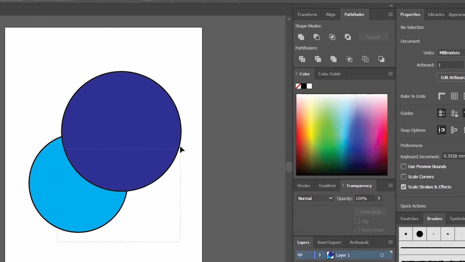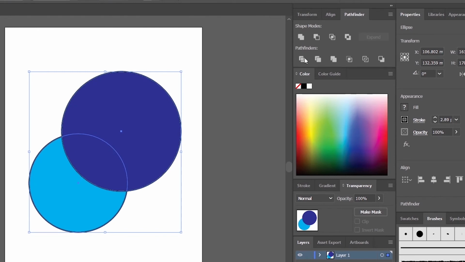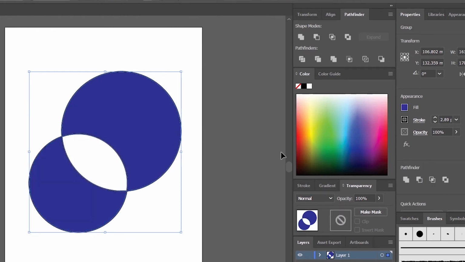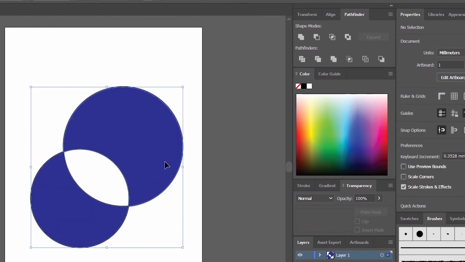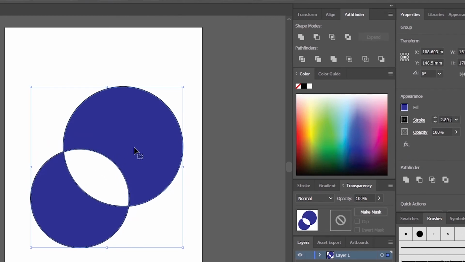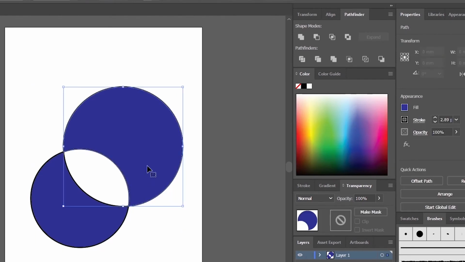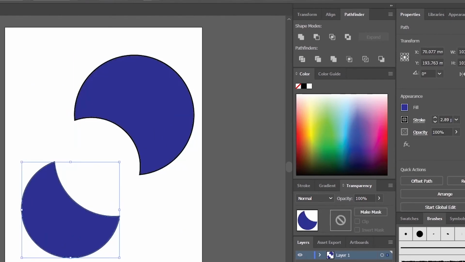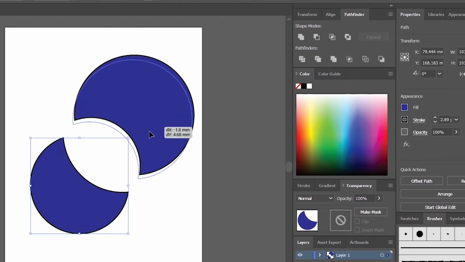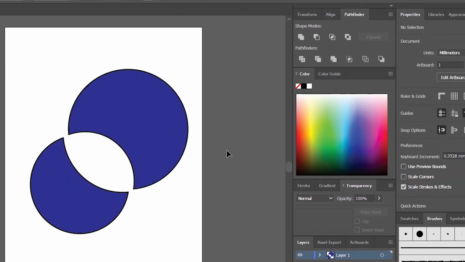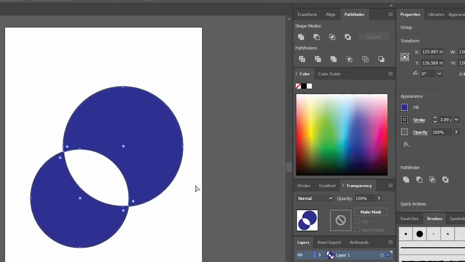Alright, the exclude will be the opposite of the intersect. So once we click exclude, the intersect part will be deleted. Then when we right click to ungroup it, these two shapes we can move freely. Alright, undo.